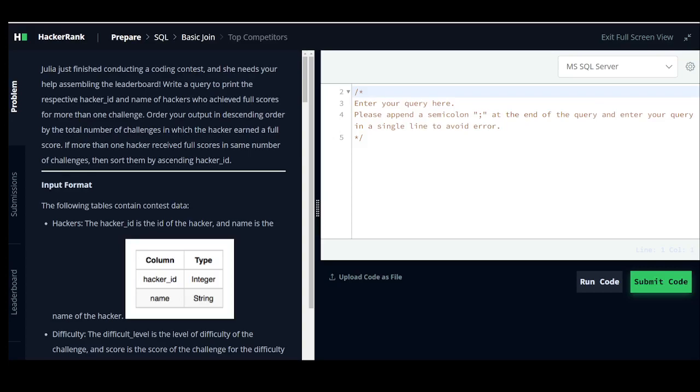Today we are going to solve another SQL problem from the HackerRank website, and the name of this problem is Top Competitors. This is a medium level problem. I myself took 15 to 20 minutes to solve it, and I recommend you solve it on your own first. At least give it two or three tries and then watch this video. Today is day 12 of our 100 days of SQL challenge, where we will be solving one question each day. So let us read the question.